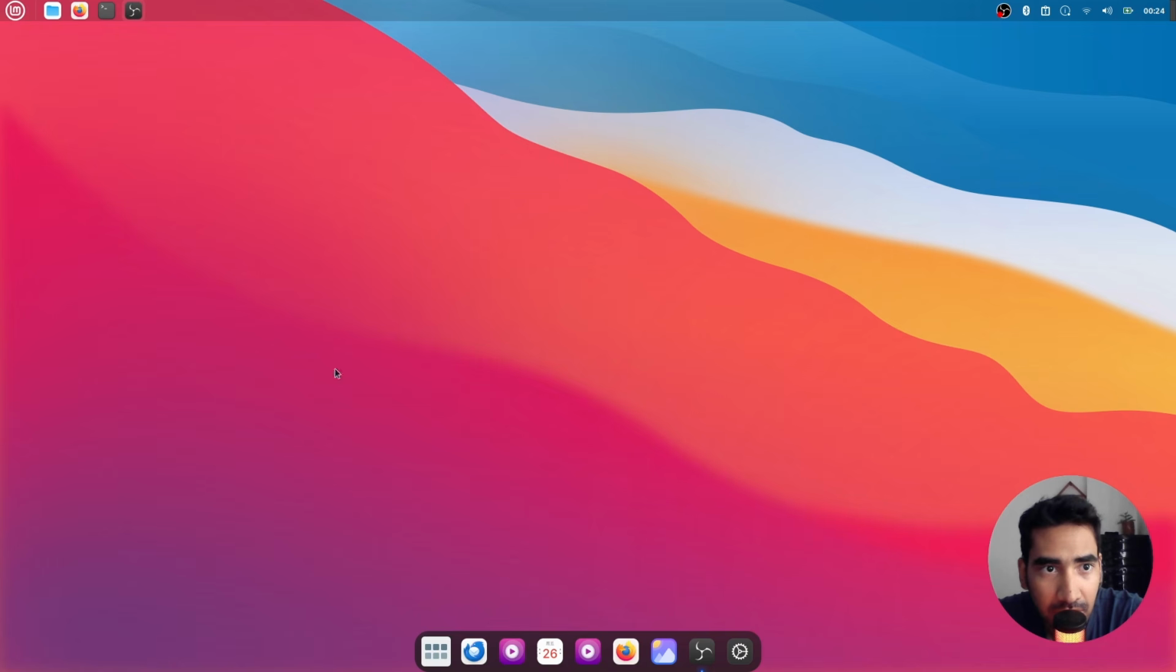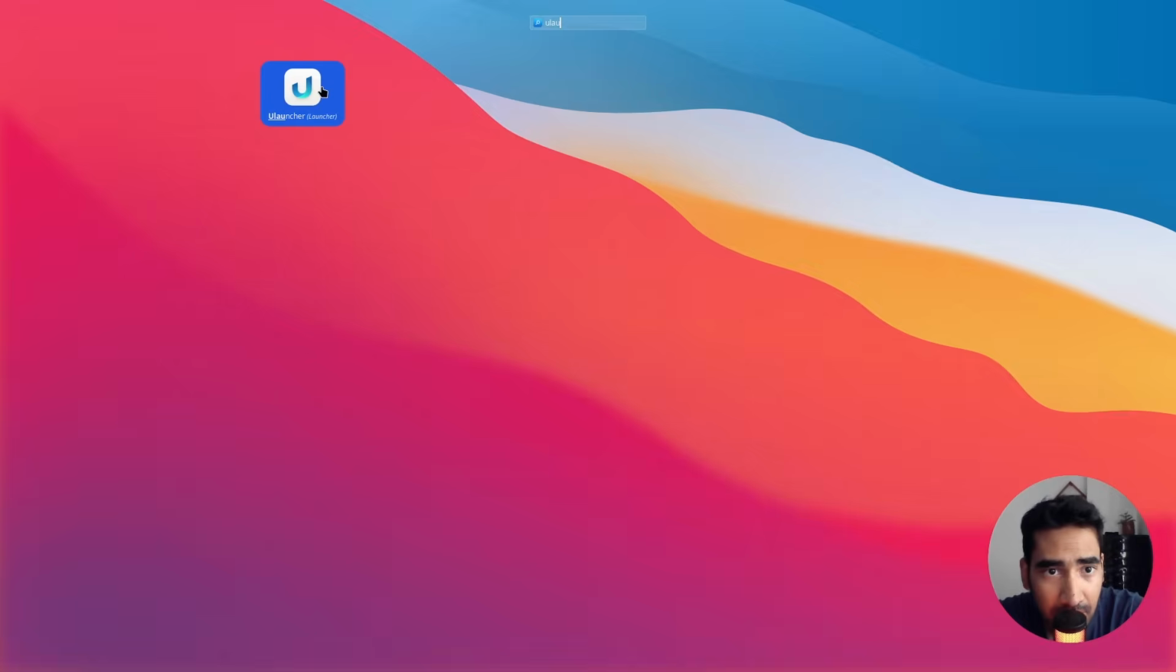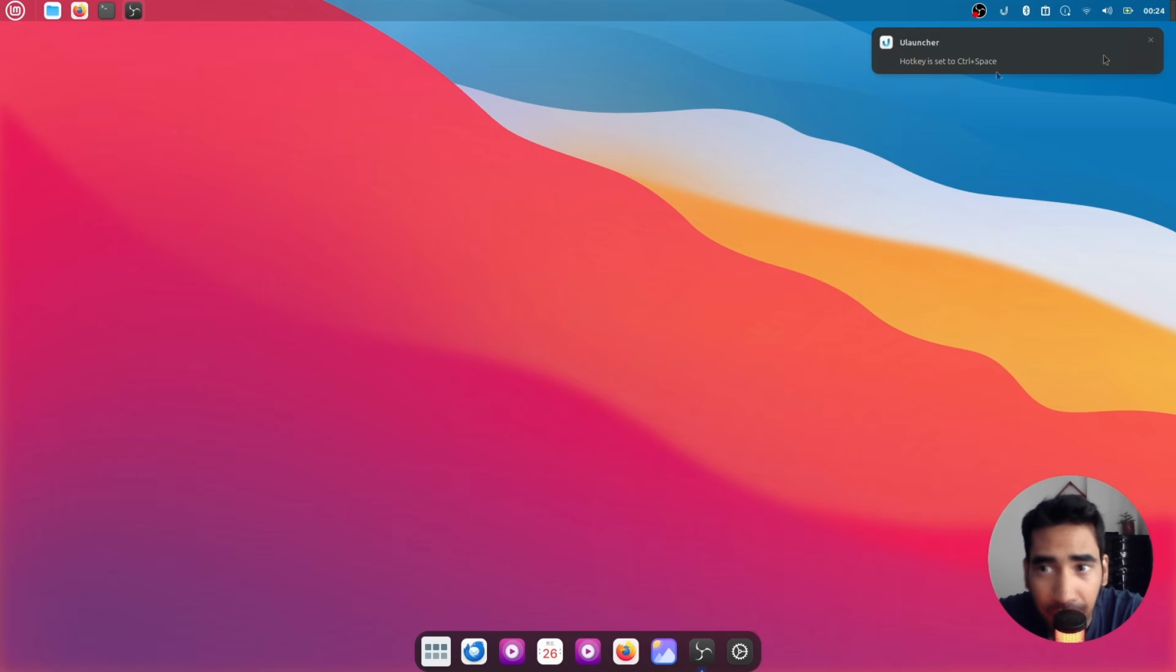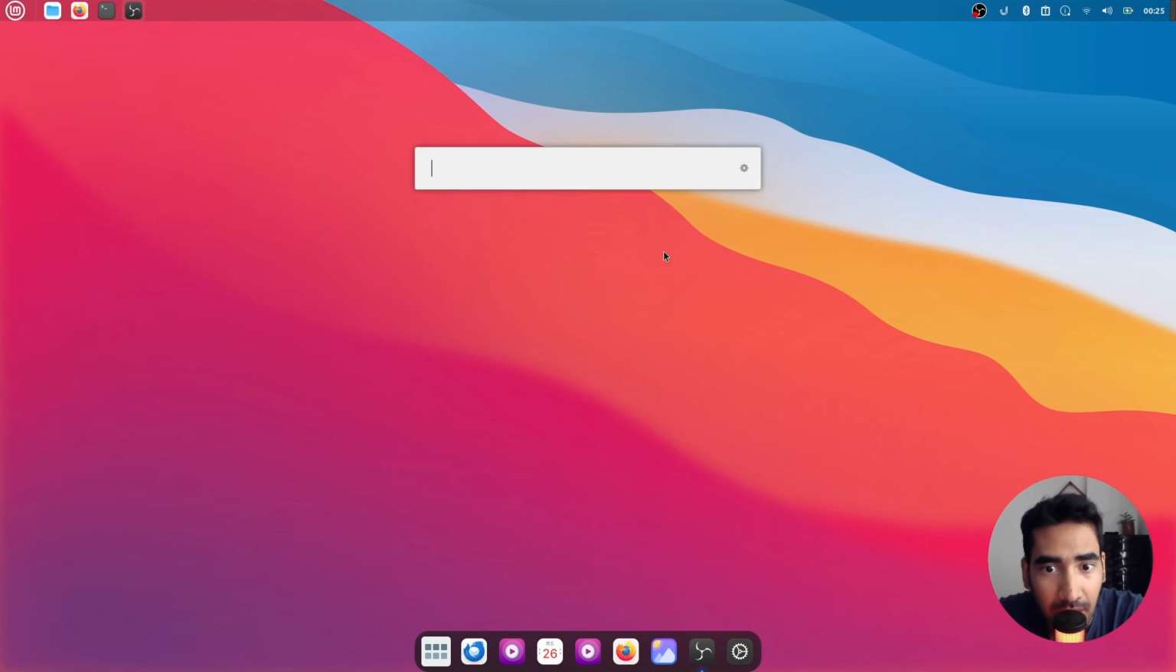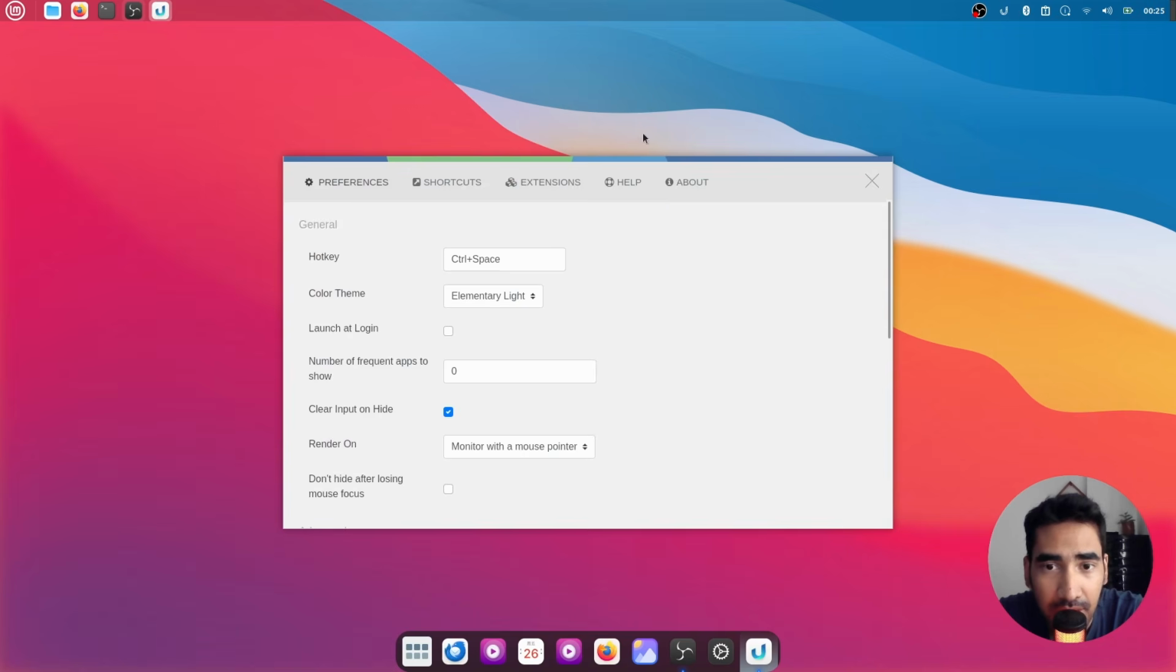Now let's go ahead and search for U Launcher. So click on the U Launcher, and the hotkey is Ctrl+Space. So if I press Ctrl and space, I have this application, now I can actually change the default theme. So I'm going to change it to dark.